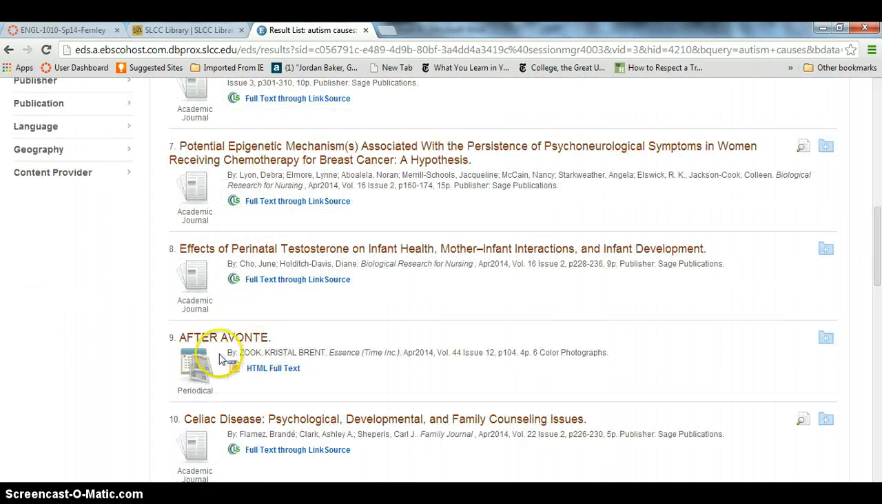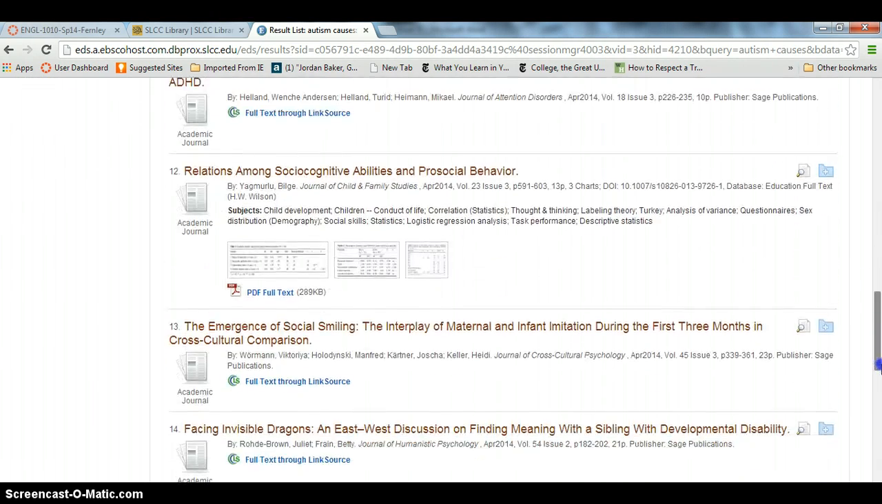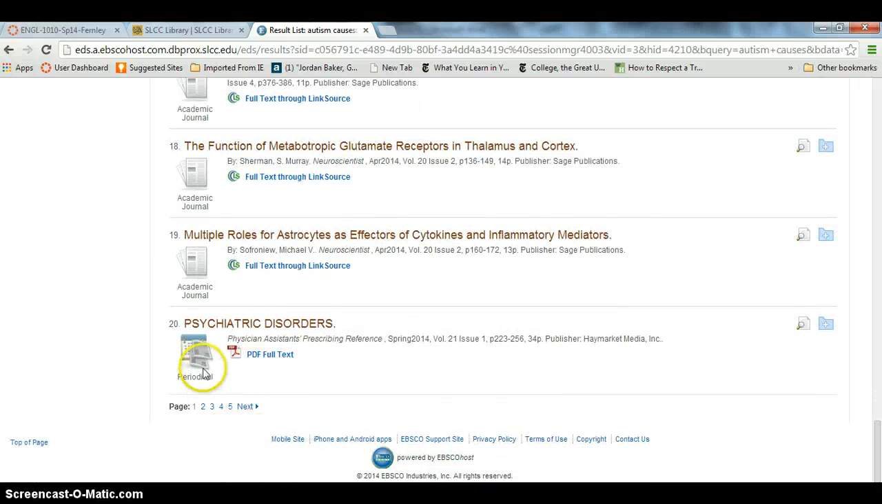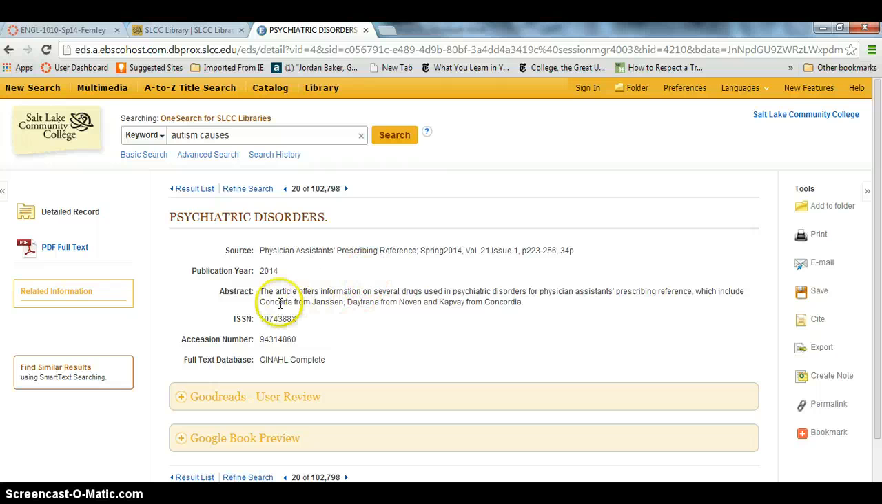Okay. Now this tells you that it's in a periodical. This one happens to be in Essence, which is a Time publication. A periodical is generally a little bit easier to read. Magazine, periodical. Let's see if I can find another. Okay, that's their common icon. Let me just show you one thing. Once you click on one of these sources, you can read a little abstract that tells you about it.